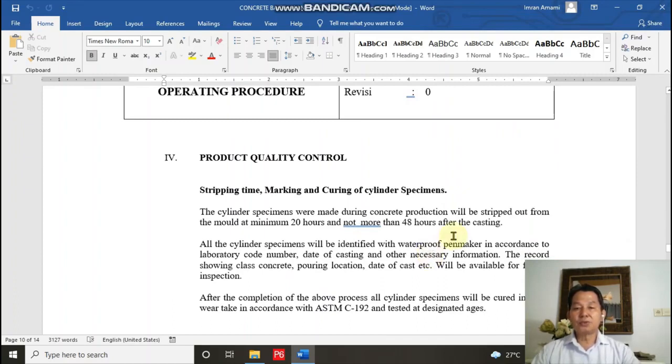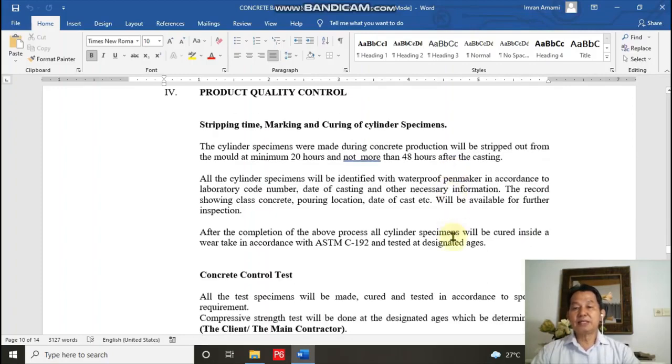Product quality control, stripping time, marking and curing of cylinder specimen. The cylinder specimens made during concrete production will be stripped out from the mold at minimum 20 hours and not more than 48 hours after the casting. All the cylinder specimens will be identified with a waterproof pen marker in accordance with the laboratory code number, date of casting, and other necessary information.